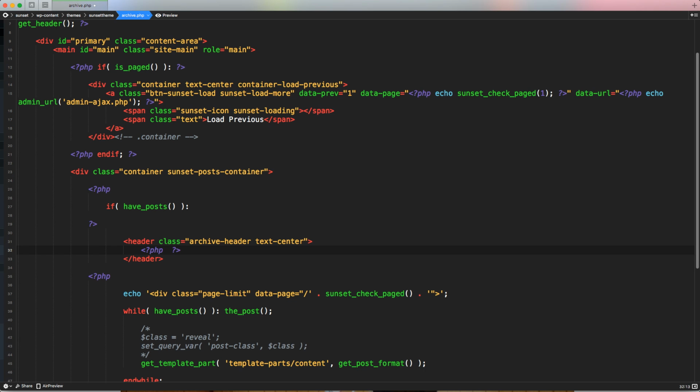So let's use this function called the_archive_title, and we can use, of course, two attributes here to define a before string and an after string of whatever output is going to happen in between. So the before string, I want to wrap this archive title inside an h1 with a class of page-title that probably I will later style, but for now I'm going to keep the h1 by default.